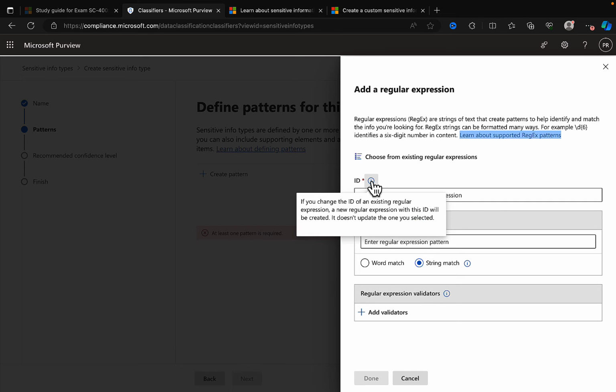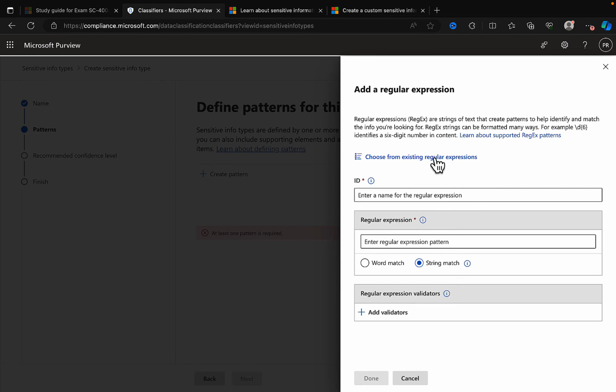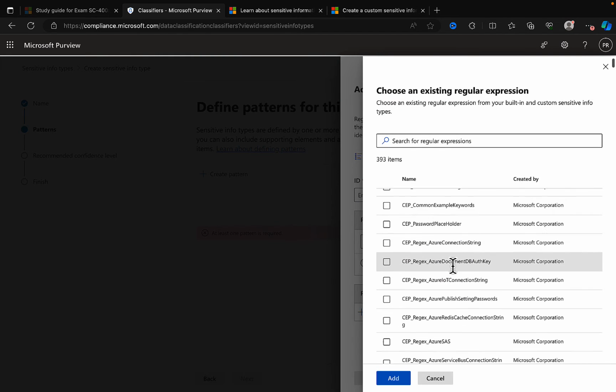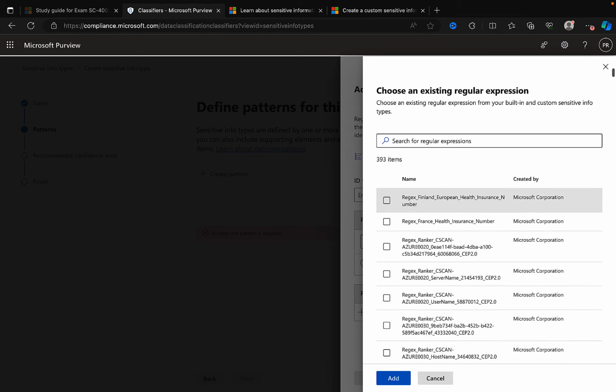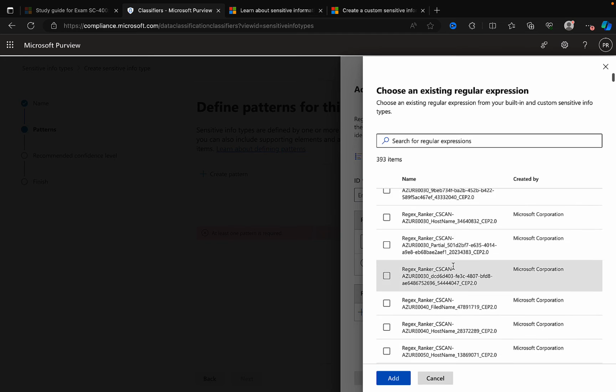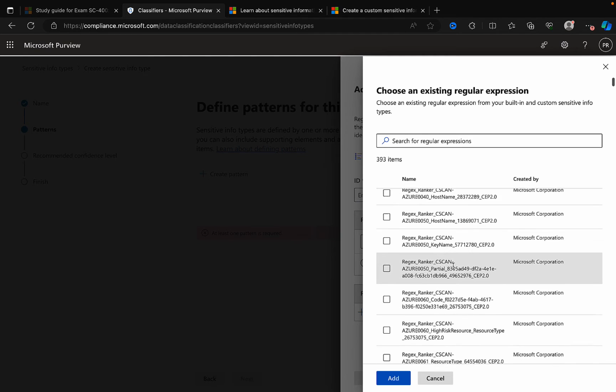So give it a unique ID, and if you change the ID of an existing regular expression, a new one with this ID will be created. It doesn't update the one that you selected. So you can copy from an existing one that's built in. Let's take a look at that. Let's choose from an existing regular expression, and there are certain built-in ones that Microsoft kindly provide for you to use. So you could go ahead and use these for your unique requirements.